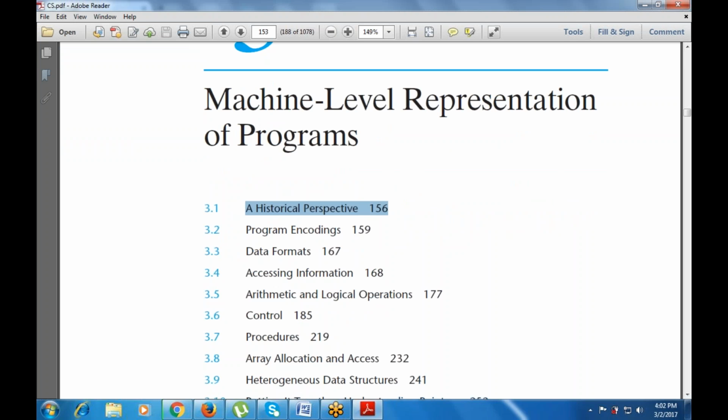Then program encoding, how to encode the program. Then data formats, what are the various data formats available within the array or within the array bound, that is, what are the various data used with this. Then accessing the information, how to access the information, what are the various drawbacks of accessing the information, and the various ways by which we can access it.